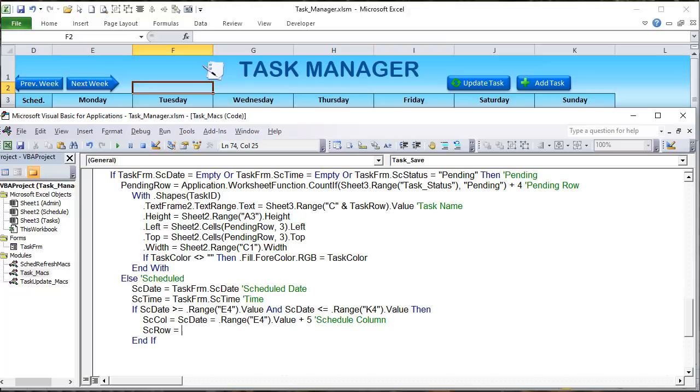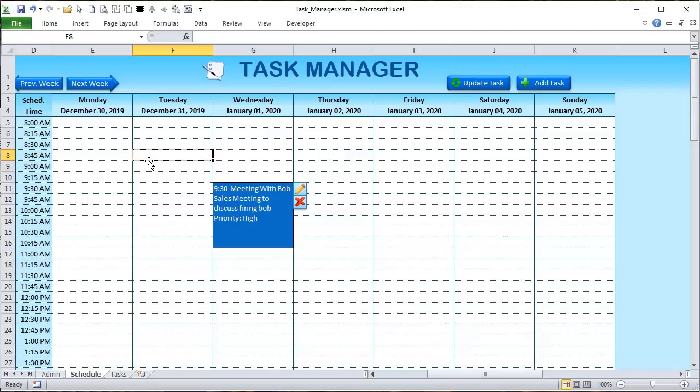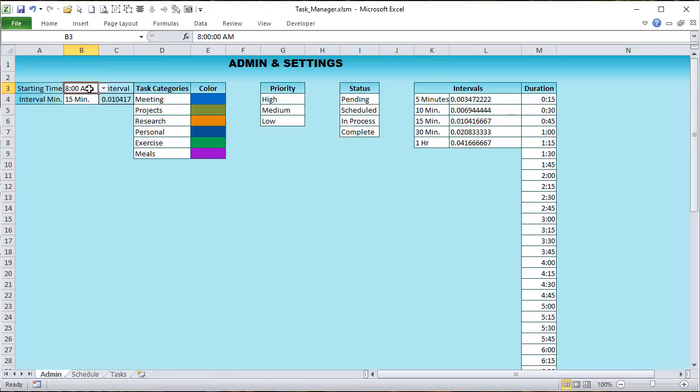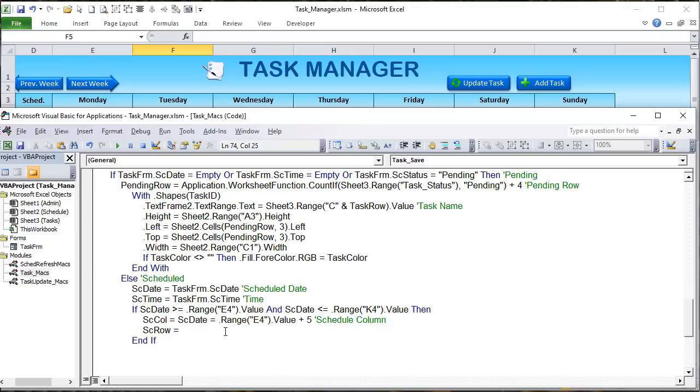Schedule row is equal to, again, let's focus on this. Let's say it's for 8:45, right? How do we know what row it is? Well, basically, we're going to use the first row. In this case, we can use start time. Start time we know is 8 o'clock. So what if I subtract 8:45 minus 8 o'clock? It's going to give me 45 minutes, right? And if I divide that by the interval, it's going to tell us how many rows. And of course, we have to add 5 onto that. So we can do that. Let me write it out and then we'll show you how that works.